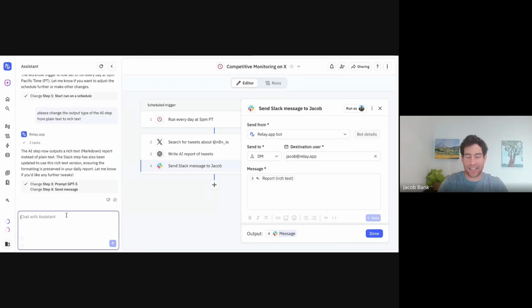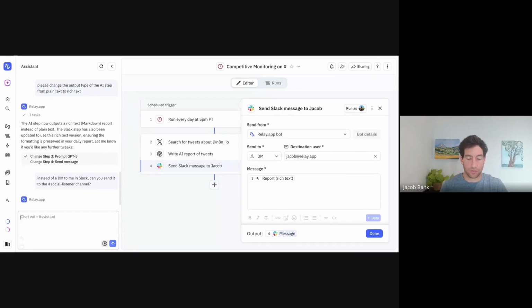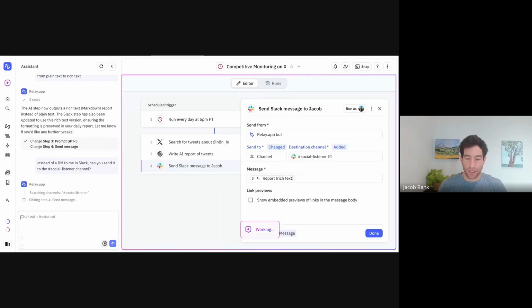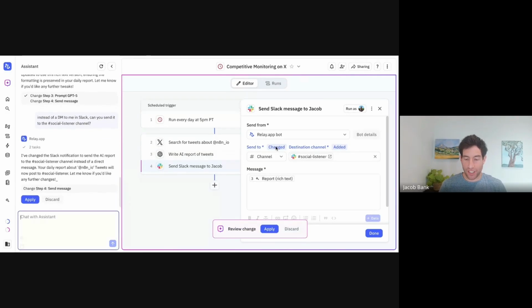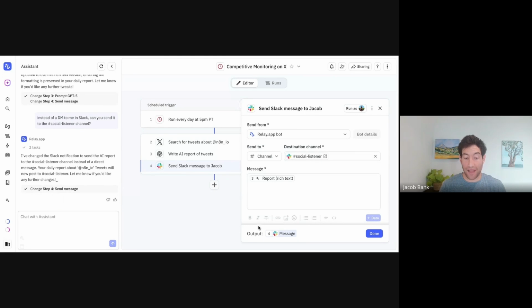So let me tell the assistant, instead of a DM to me in Slack, can you send it to the hashtag social listener channel? So you can see here that it changed the destination from the DM to me to the social listener channel. So it got that right.